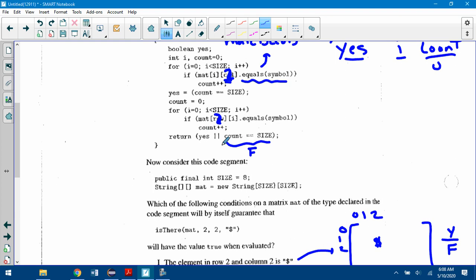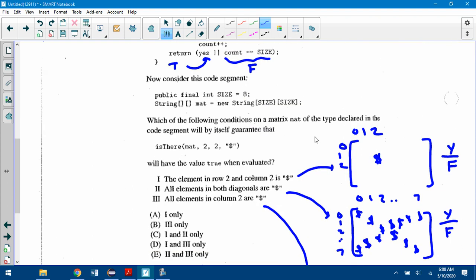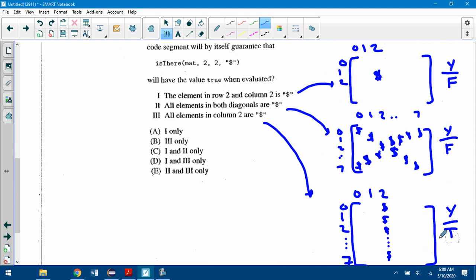So the only way this is going to return true, that's what we're looking for, is if yes was true. If this is true or this is false, it'll return true. But if they're both false, it's going to return false. So the only one where yes was true was case 3, which means 3 only is your answer. All right. Okay. Just got 2 more and we are done.